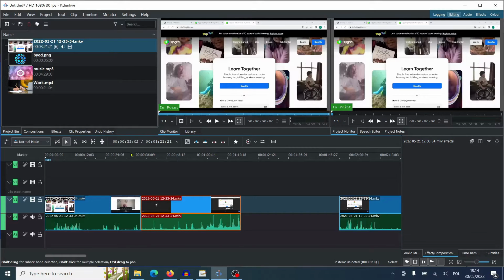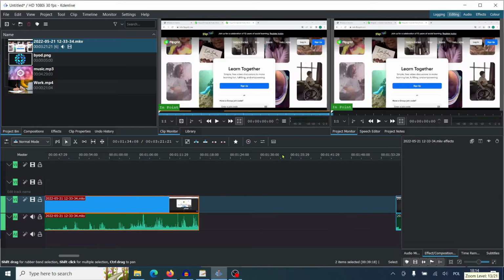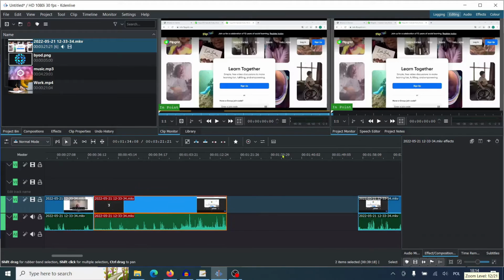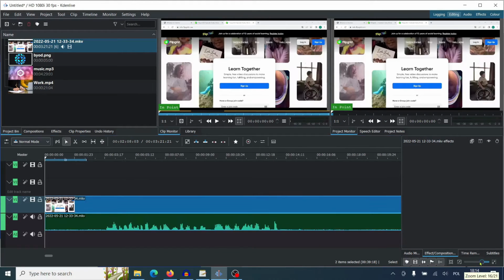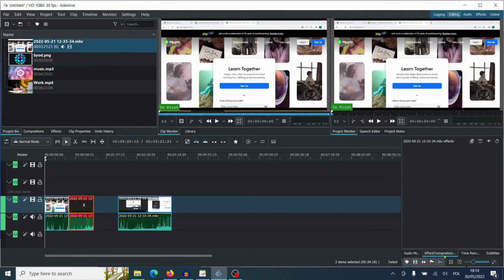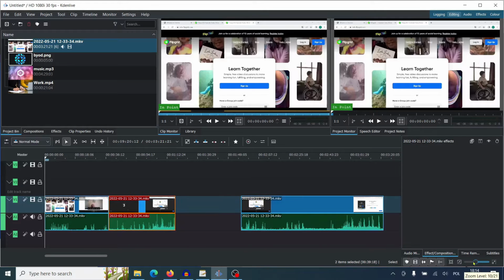Here is a timeline. You may zoom it if it's not detailed enough with Ctrl and the scroll of your mouse, so more frame is visible. The same effect can be achieved with this slider. Let's remove this as well with pressing delete.